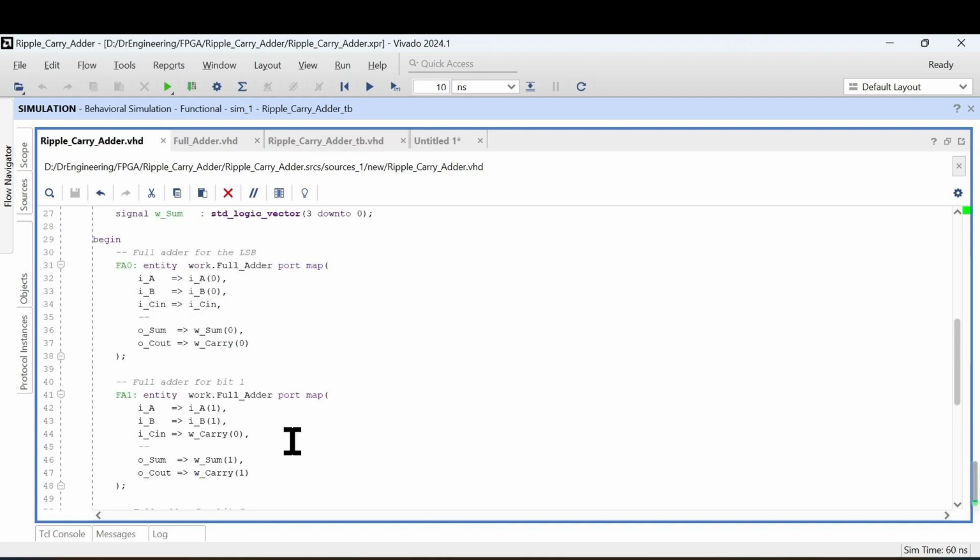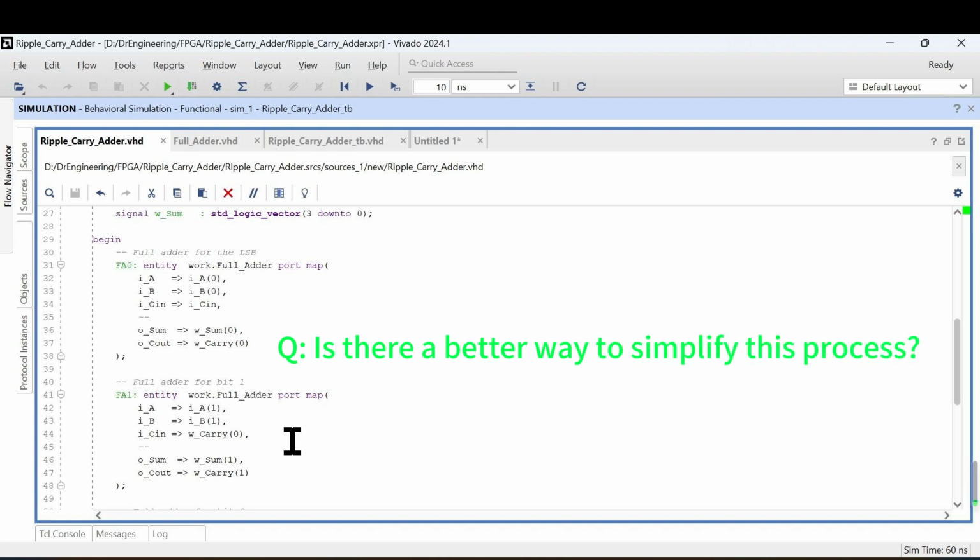Lastly, I'll leave you with one final question. When designing the ripple carry adder, we manually defined the signal connections for each of the 4 full adders. But is there a more efficient way to simplify this process? Imagine you needed to design a 16-bit, 32-bit, or even a 128-bit adder. Manually defining each signal would be extremely inefficient. In the next lesson, I'll introduce a more efficient solution, but I encourage you to try it yourself first. Here's a hint: for loops and generate.